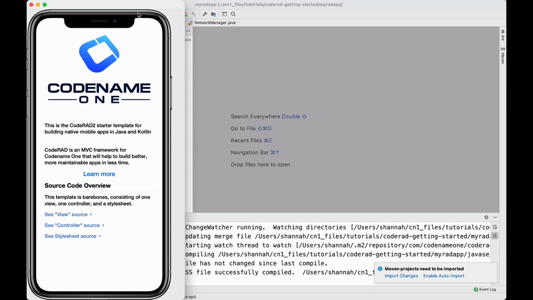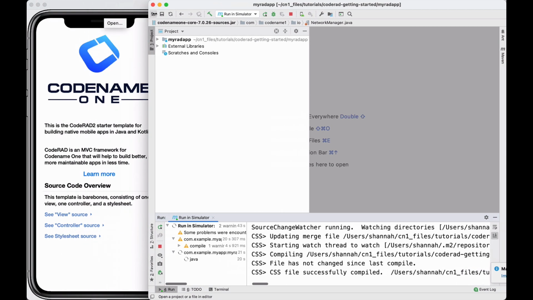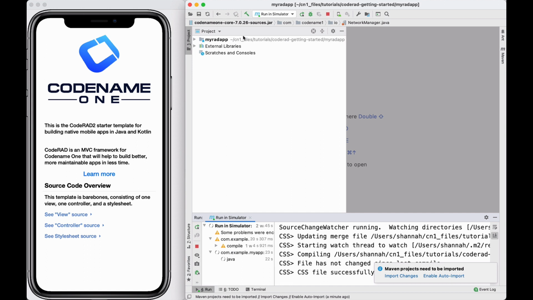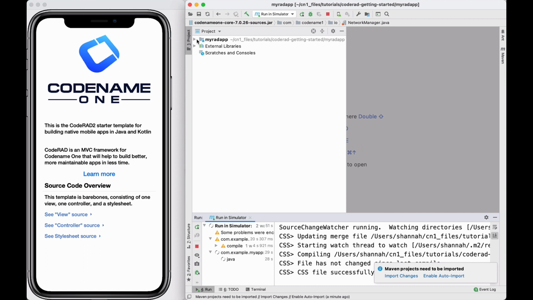And there is my default application. It's just a very simple app. And I'm going to reorient my screen here so that I can see both the simulator and IntelliJ. So let's take a look under the hood for a moment before we proceed, just to see what's inside this project. There's a whole bunch of stuff.